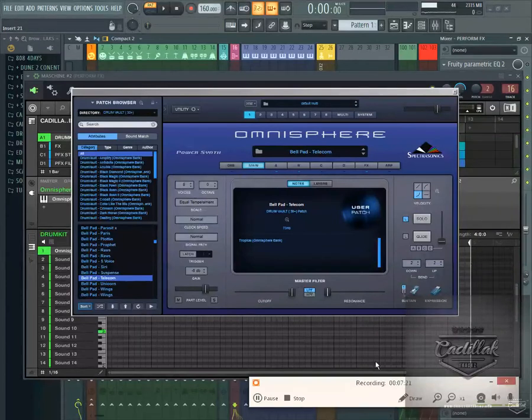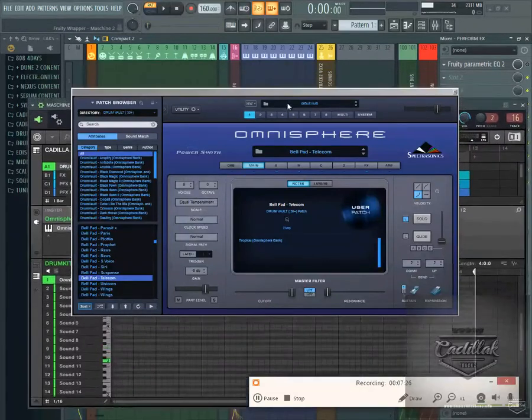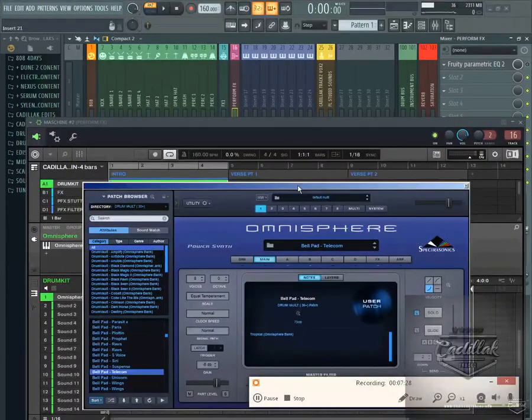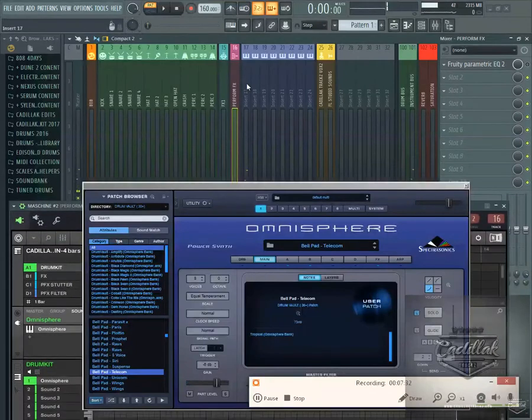Alright, so we've loaded up Omnisphere inside of Maschine number 2. As you look right here, when I push a key on Maschine number 2, you see that it's coming through track 17. Remember, because we routed it right there.